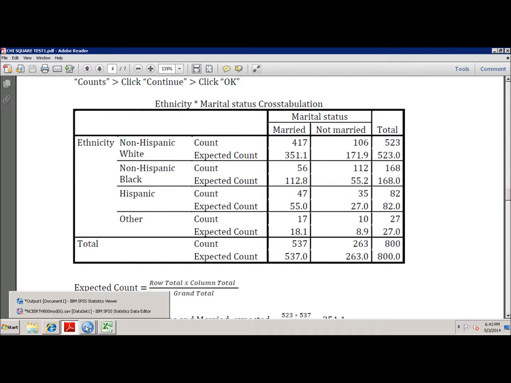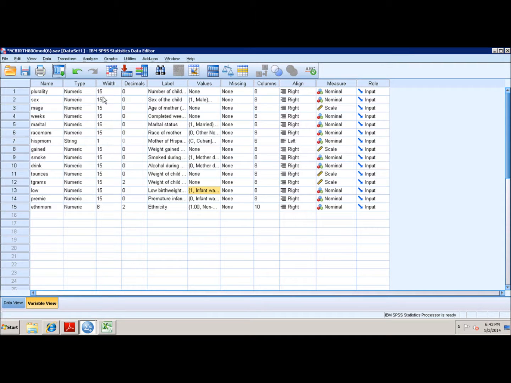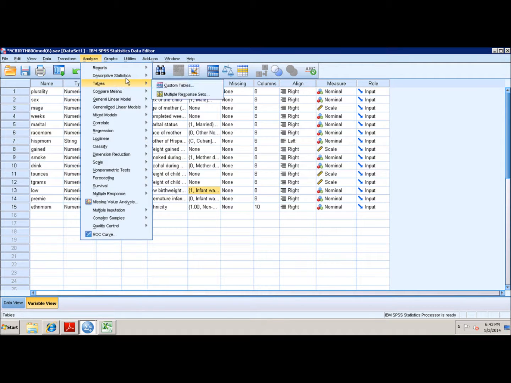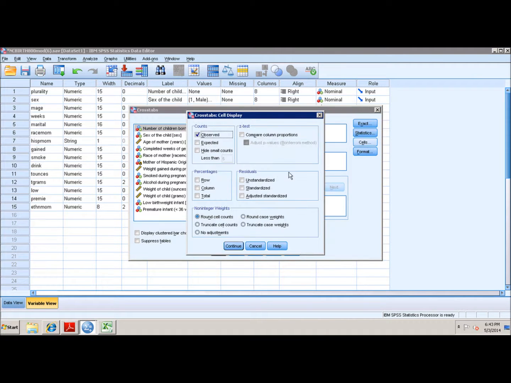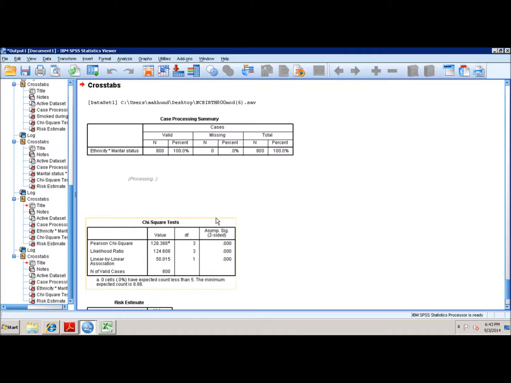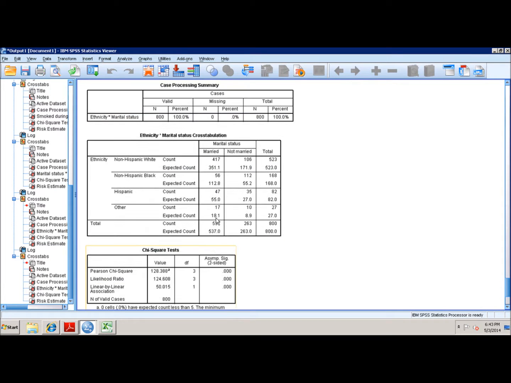So we can ask SPSS to give that to us by going to Analyze, Descriptives, Crosstabs. When we click on cells here, we see under counts there's an option for expected. We can click continue once we have that checked, and now we have what are called expected counts.